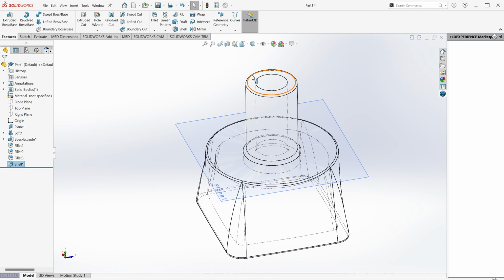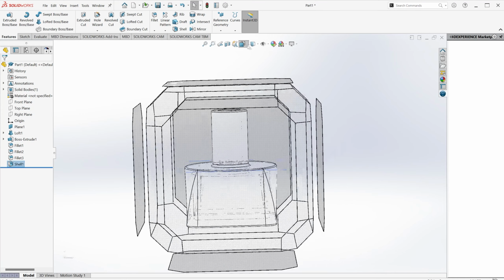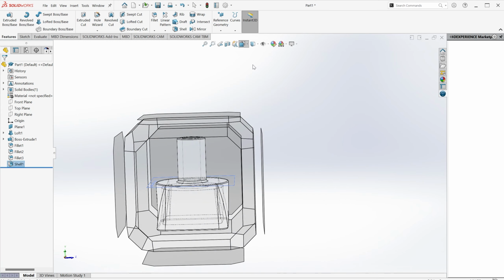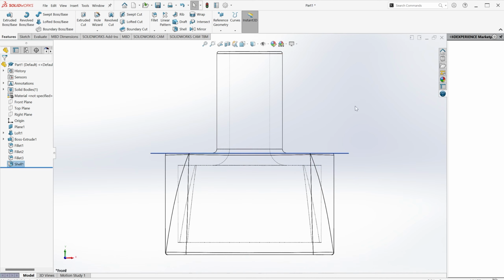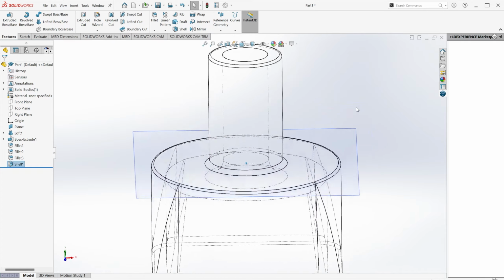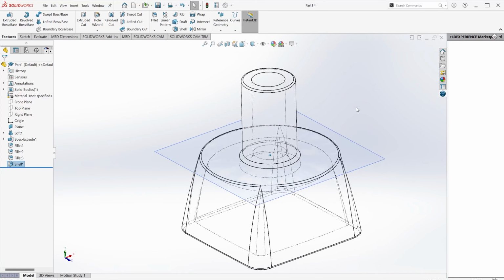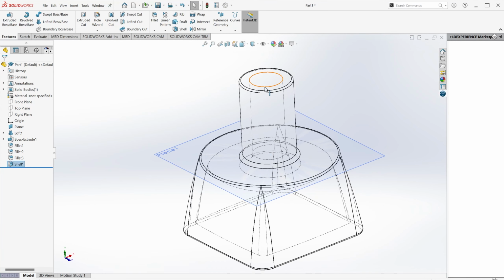Just to show you what that would look like, I'll put this into wireframe mode, and let's look at it from the front there. So there you have it.